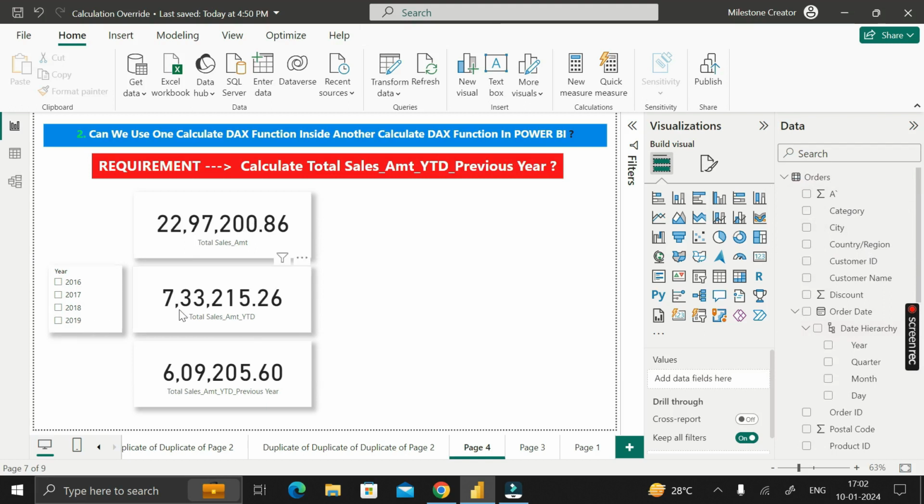Okay, so next, here we can see this is the total sales amount year to date. It means, suppose the current year is 2019. Out of this current year I have to find out the total sales amount year to date, correct? So if I click on this 2019 button, whatever value we can see here, the same value will also appear on this particular total sales amount visual. All right, so let's see whether it is showing the same or not.